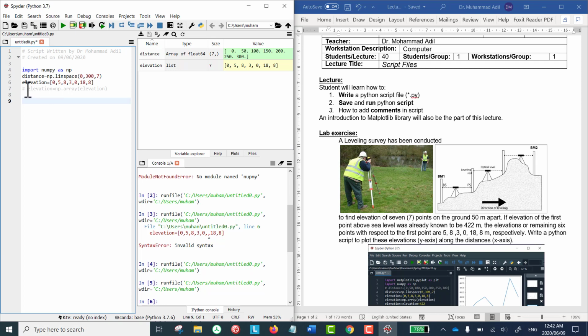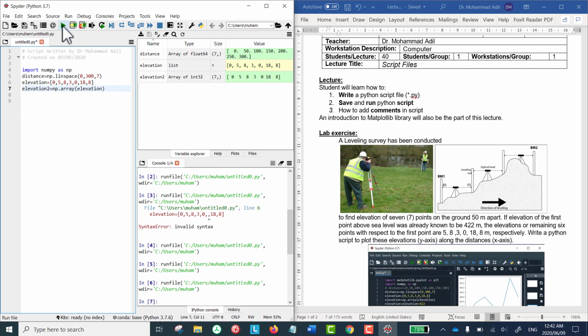But if I want this line to run, I just uncomment it, and just for the sake of an example rename it to elevation2, and now I run it. You will notice that now elevation2 is an array, but elevation is just a list of the same set of numbers. Notice commas in it and no commas here. It is in the form of a matrix, while this list is not.